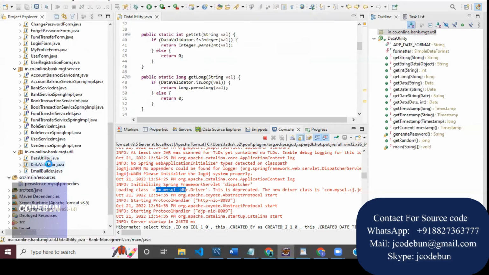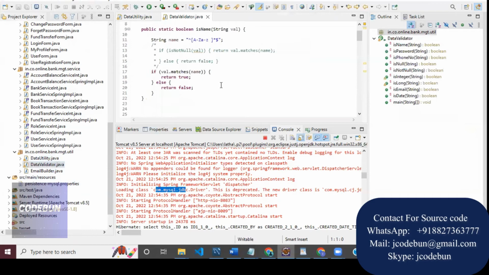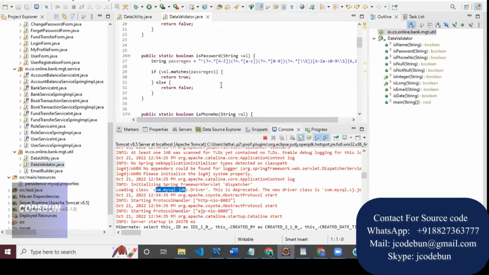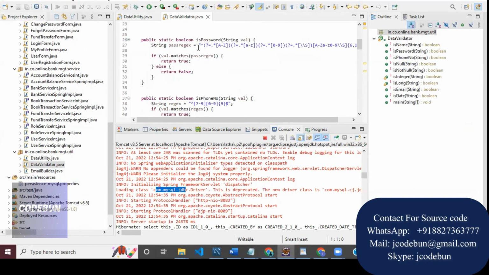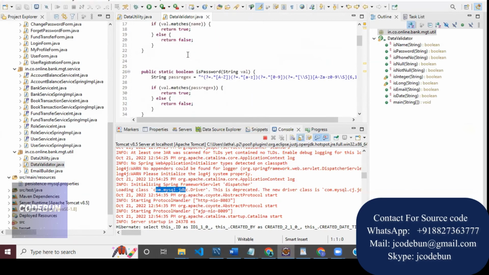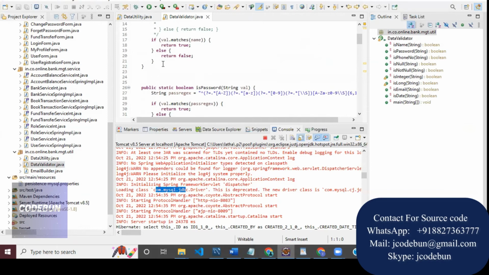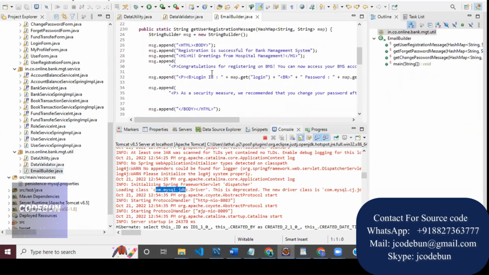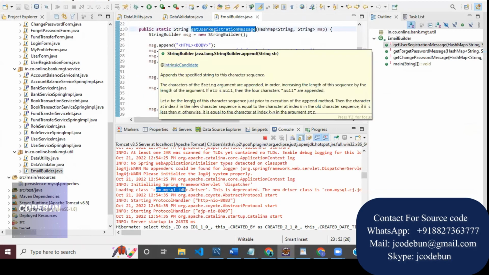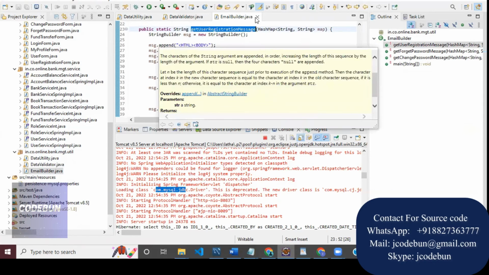Under the data validator, we are verifying the data. Let's suppose I need to verify the password format. I'm just passing the regex over there, and the regex will check whether the data is in the specified format or not. After that, the phone number. As per the use, we are calling these methods from the data utility class. And email builder is a template, in case you need to use email. This is the method that will give me a complete template of an email. That's it. There is only one class.